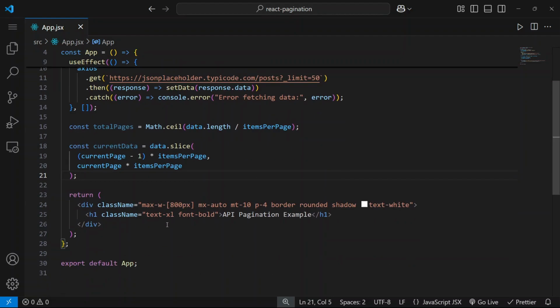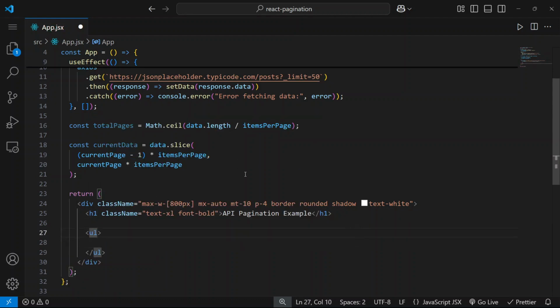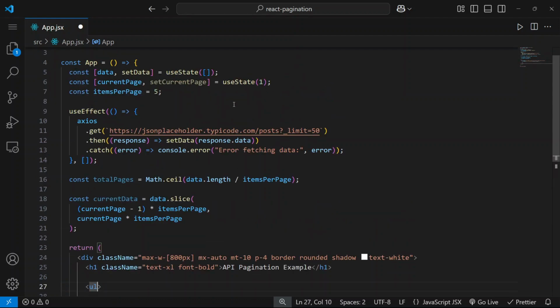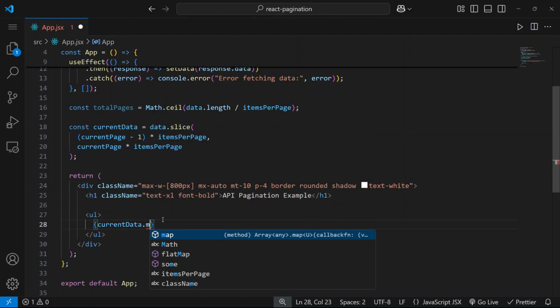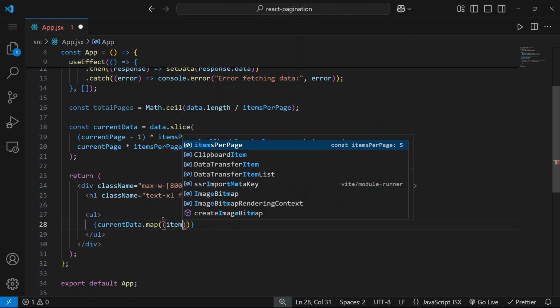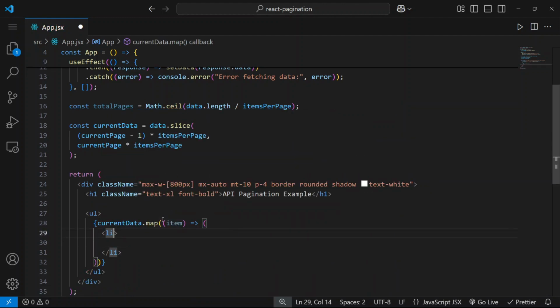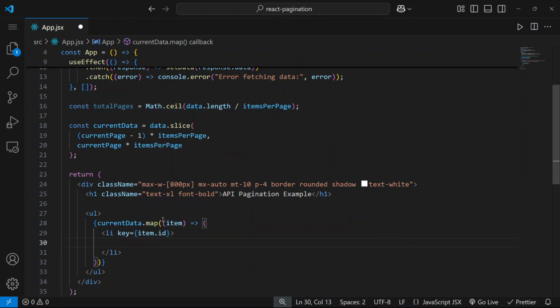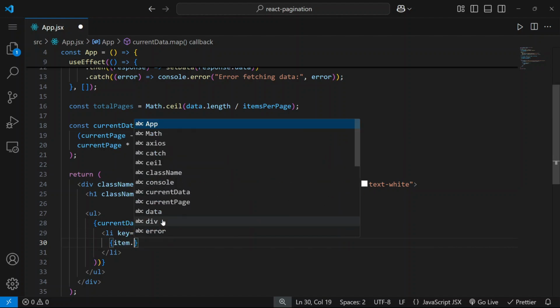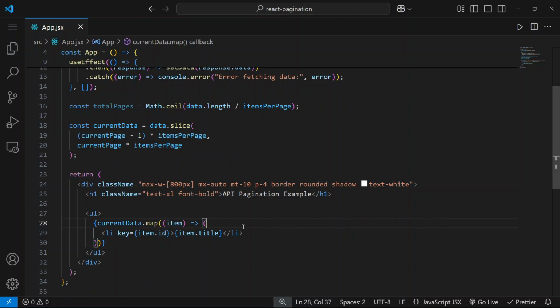Okay, now we can create an unordered list and try to display the data that will be on the first page. So let's do it. We need to say currentData.map. It will be item. And here we need to create an li tag, and we shouldn't forget to write key since it's essential for React. So we need to say item.id since each post has a unique ID. And here let's say item.title. Let's save it and see what we have.